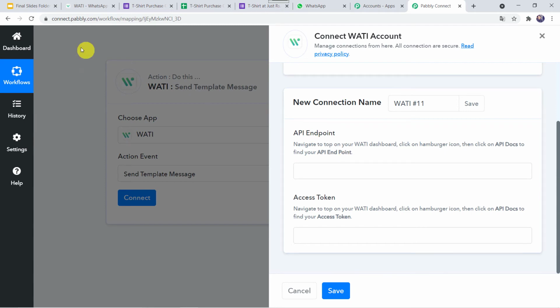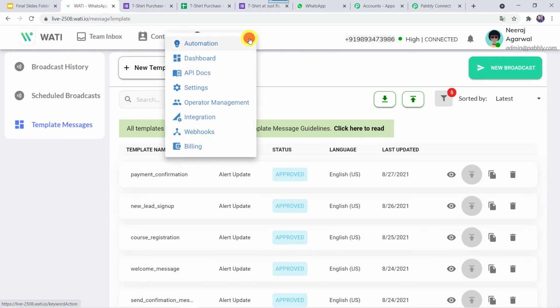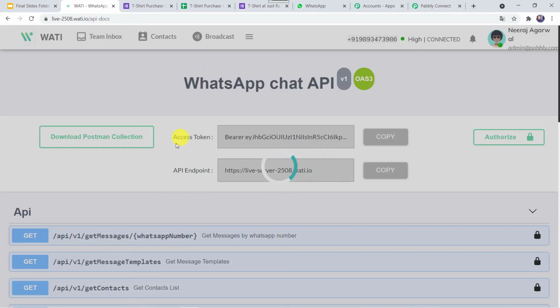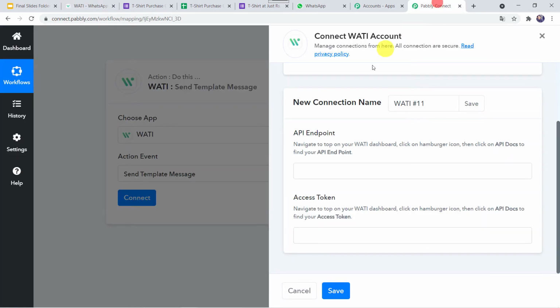So let us move to our 𝗏𝗏 dashboard. Here when we go to these 3 lines, we can find this API docs. We have to click on this API docs. We can find the access token and API endpoint over here. We just have to copy this. We have to go to Pabbly Connect and paste it over here.